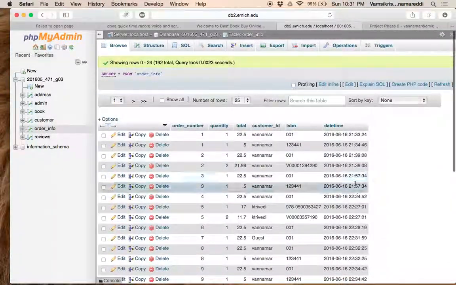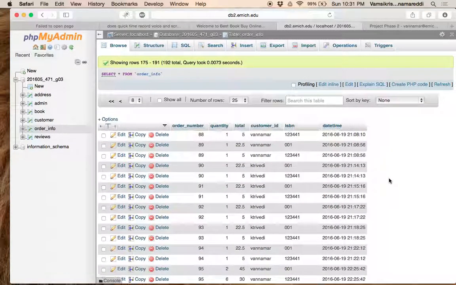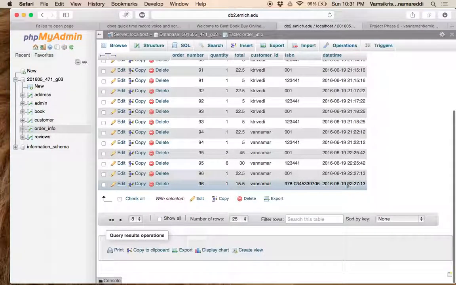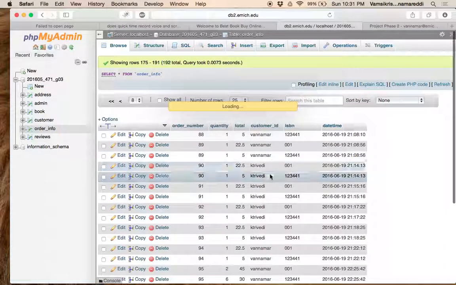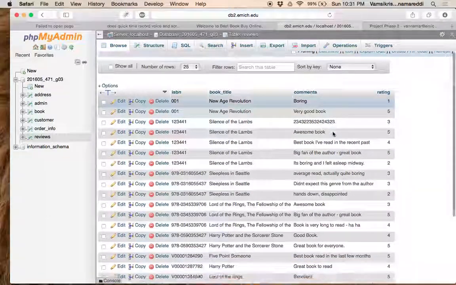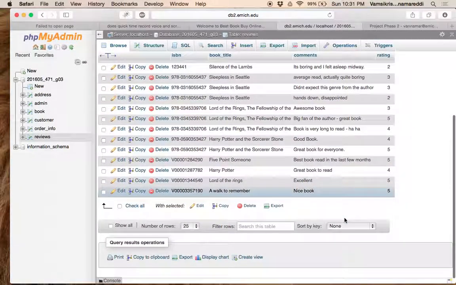and as you can see, the date timestamps are getting updated here. Let me go to the latest ones which are done right now, 2227. These are the ones that we did right now. So these are the orders that we have placed. And finally the reviews, what reviews that we have got for the books. So that's pretty much it.